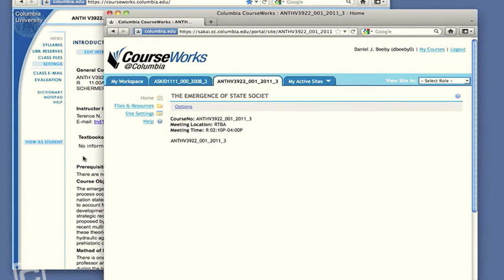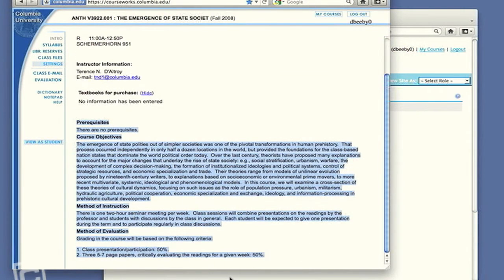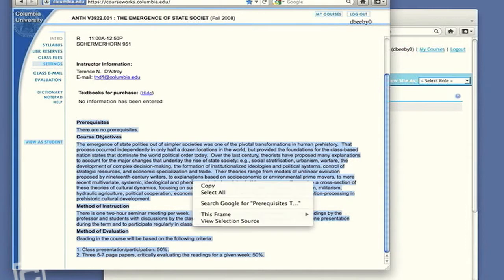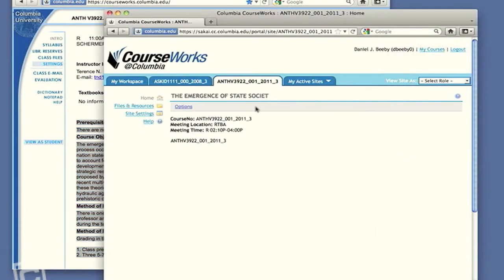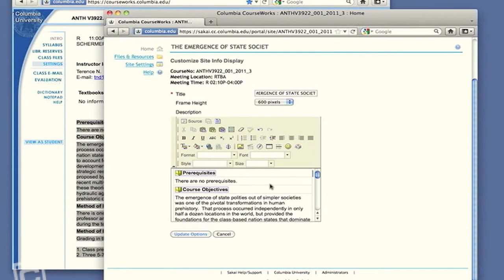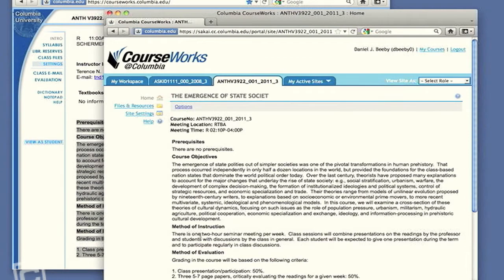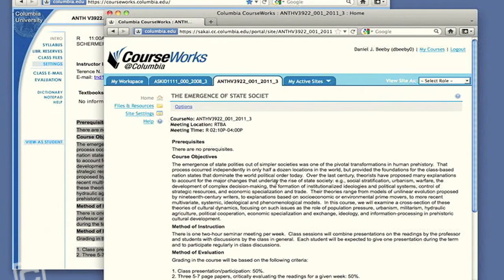fall. So the first thing that I want to do is take some content from the old CourseWorks site. So I'm going to highlight the text on the intro page, and I'm going to right-click on this and copy it. Then I'm going to come over to the new CourseWorks site and click on the Options tab here on the home page, and I'm simply going to paste the content that I copied from old CourseWorks into new CourseWorks, update the options, and the content of the old CourseWorks site appears here on the home page of the new CourseWorks site.